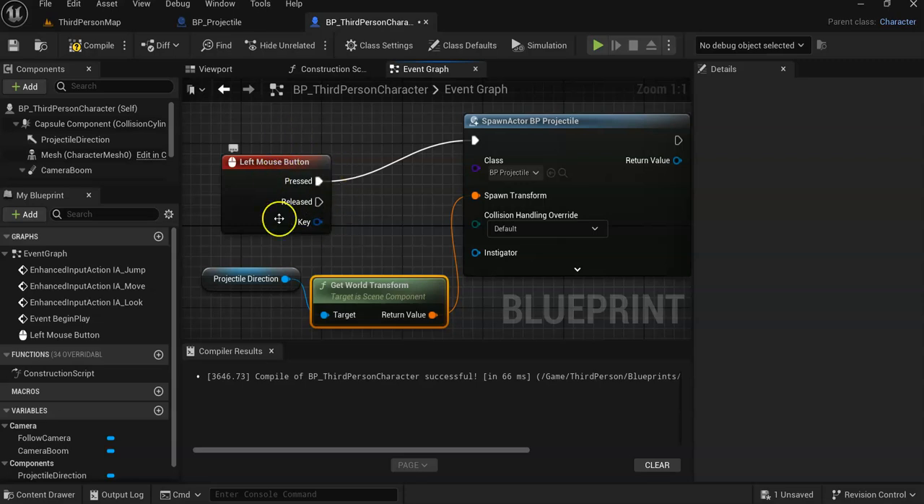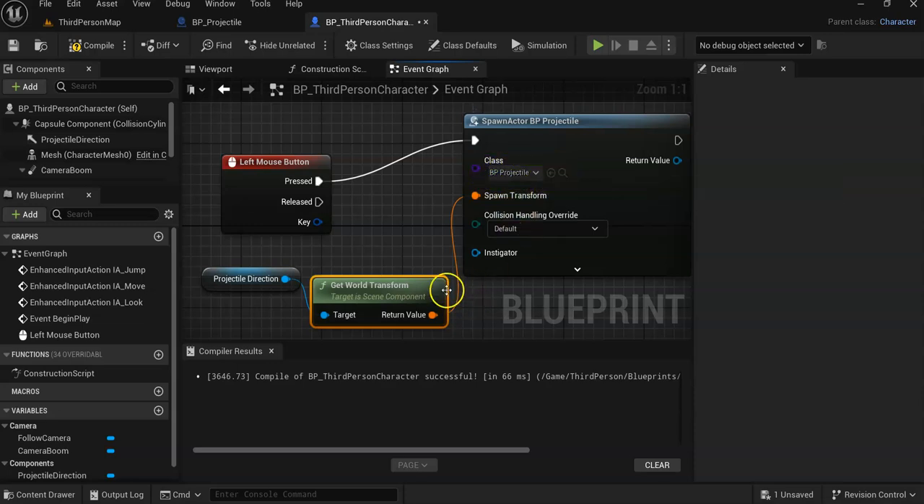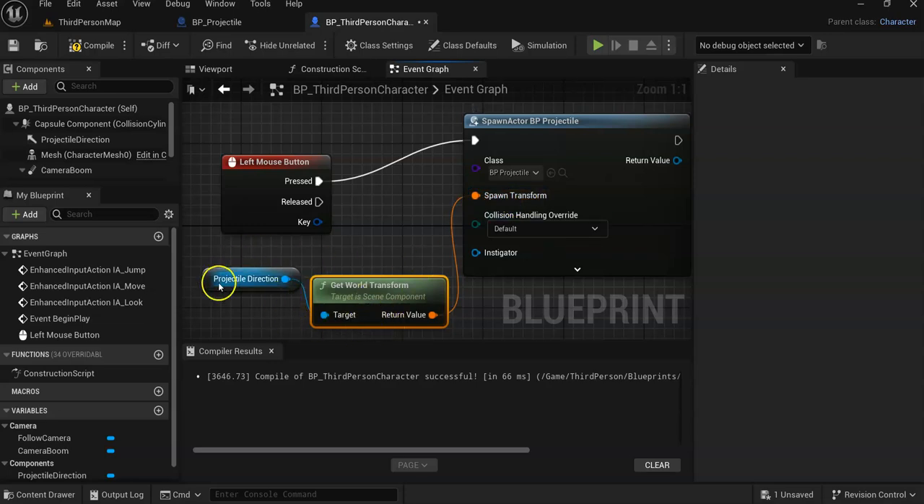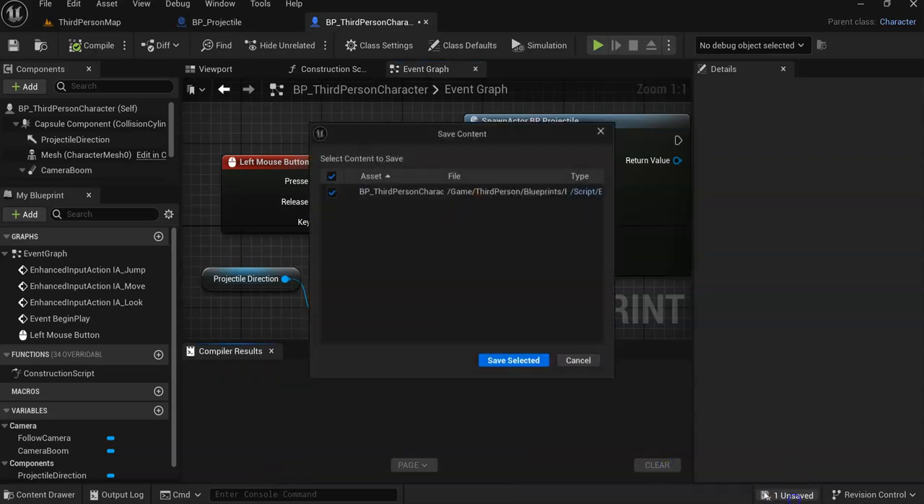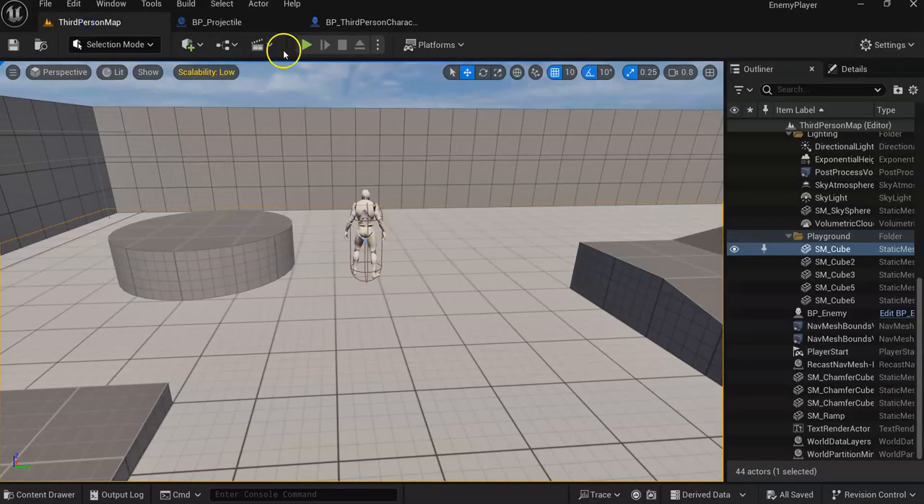So basically when we hit the left button, we're going to create the projectile that we have here, and we're going to have it be at the location of where that arrow is that we made. That's the arrow we made connected to the guy. So we're going to hit compile, be happy that it did that, and then we're going to hit save. And then we're going to go to the third person map, and we're going to test out what we did.